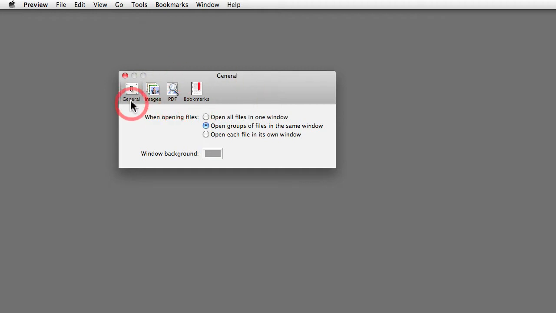So the first tab is the general tab. Over here, you define how preview deals with files when they get opened. So when opening files, you get three choices: open all files in one window, open groups of files in a separate window, which is the default, and open each file in its own window. Let me show you the differences between the three of them.